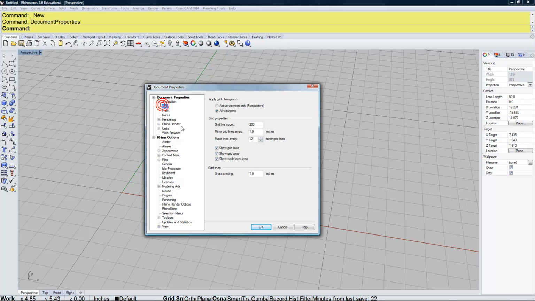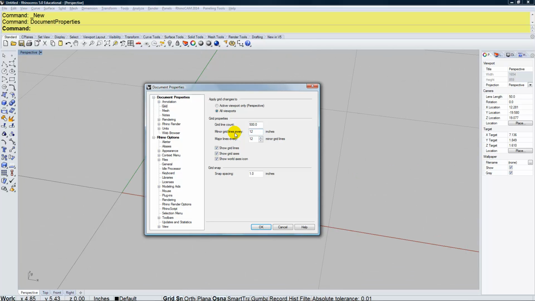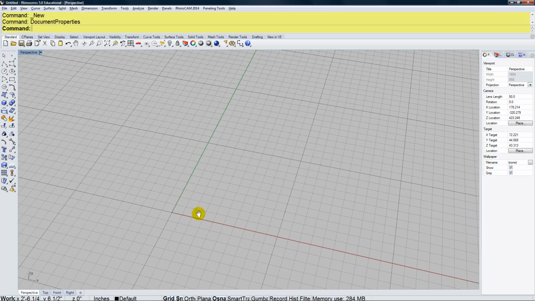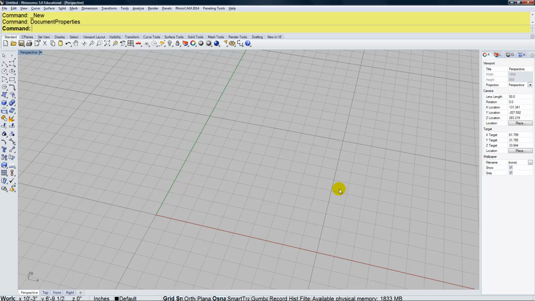I'll go ahead and set up my grid so I have something to snap to, and I'll make my grid line count 500. Minor grid lines are going to be every foot, so every 12 inches, and major lines are going to be every 10 minor grid lines. So I'll see a heavy outline that's going to be my 10 foot by 10 foot square. I'll set my snap spacing to be every foot or every 12 inches. Okay, and we'll zoom out, and so I'm going to be working in this square here. That's my 10 foot by 10 foot square.